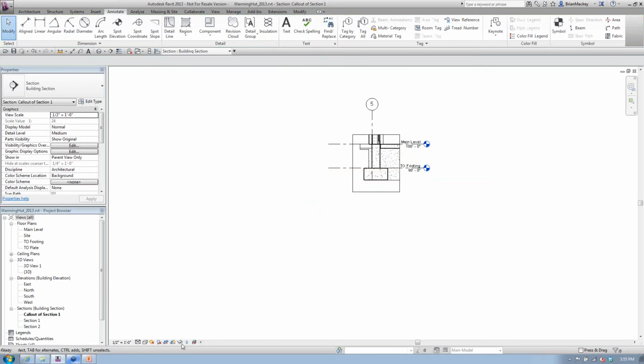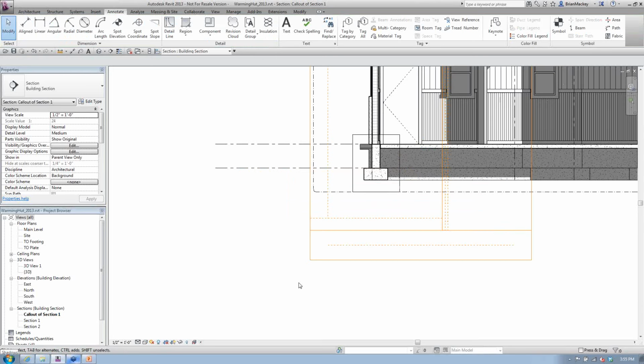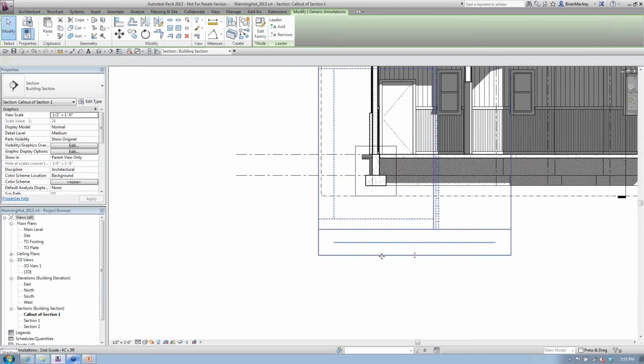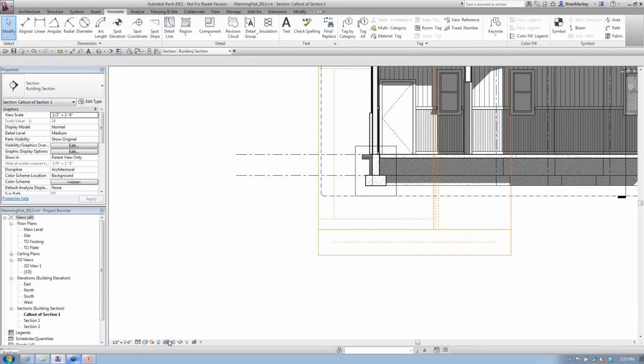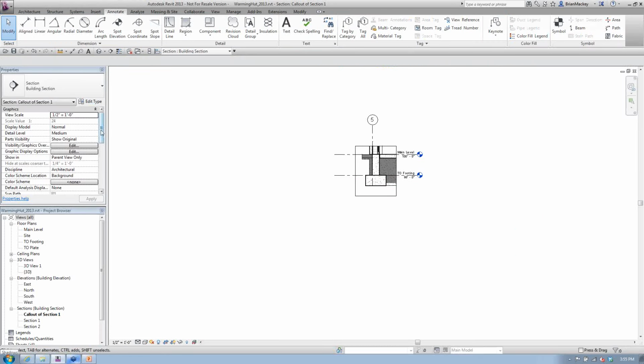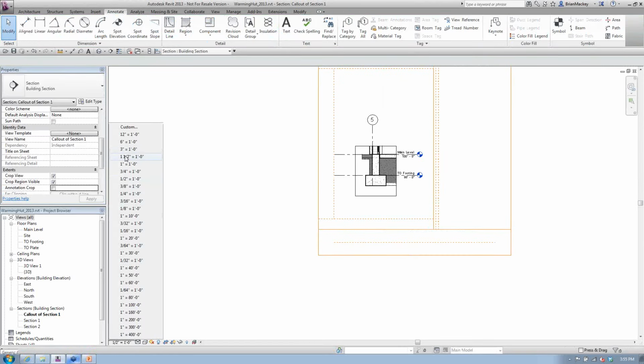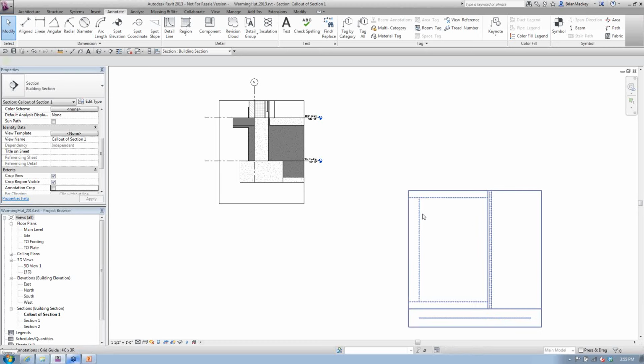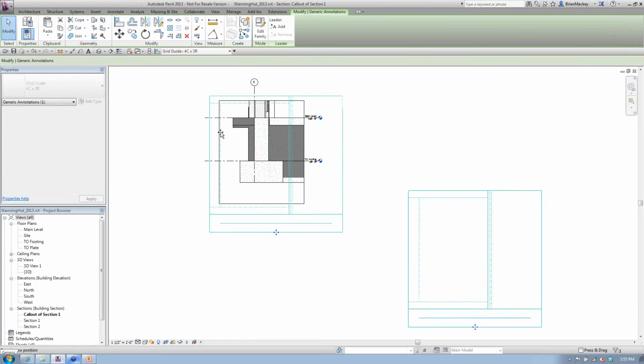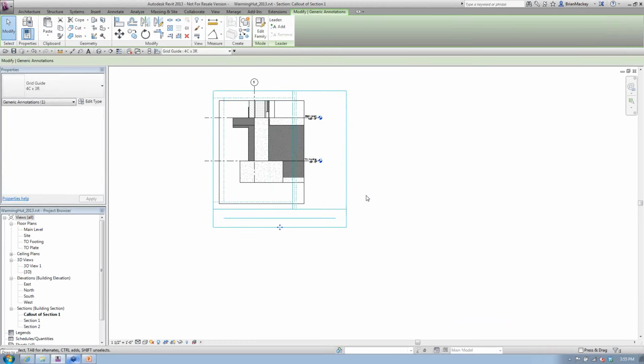Go turn off my crop region real quick. So there's my crop region. Annotated crop region is what I wanted to turn off. Excuse me. So there's my symbol inside of here, and notice that's a half inch scale. What I want to do is an inch and a half. Now it's getting a little bit more to match, but this is the amount of space I have to do this inch and a half detail in.